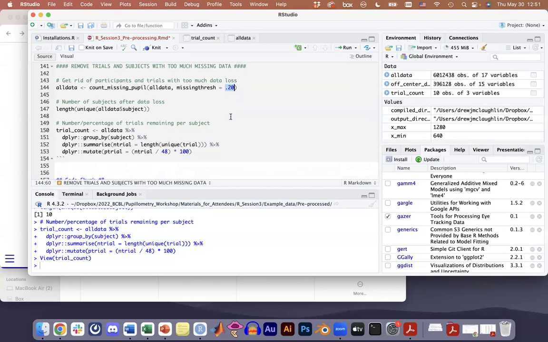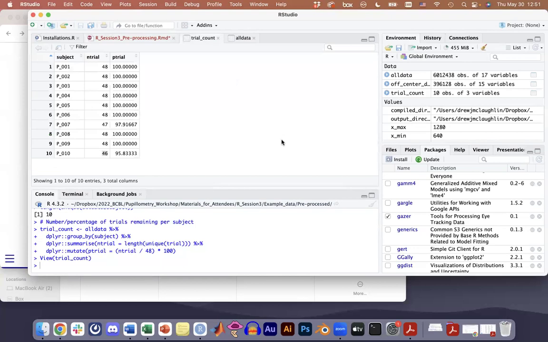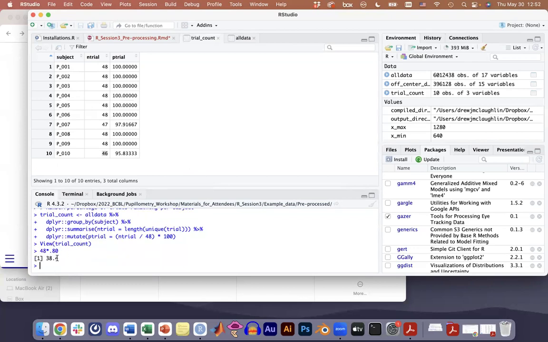Sorry, can I clarify something? Yes. When you had the trial count, can you go, so if, for example, participant 7 had sort of the proportion would be 94%, that participant would be excluded? No, 80%. So 80%, if they were below that, they would be gone. So let's see, 48 times 80. If they had 38 trials or less, they would have been excluded by the function.